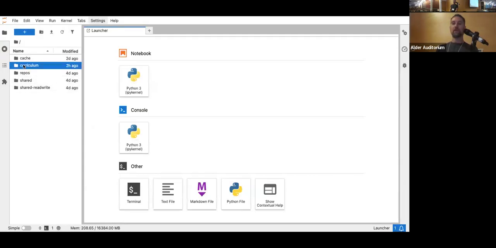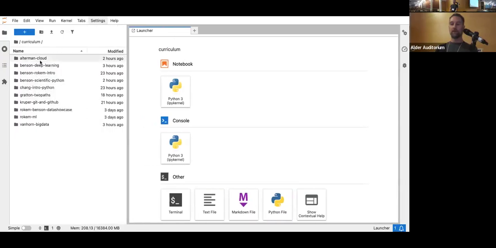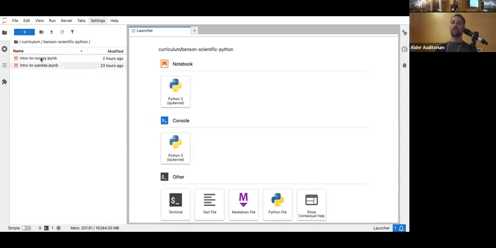And then I'm going to go to the curriculum directory. In the curriculum, there is a Benson Scientific Python directory, and you can go ahead and go in there. I'm not actually going to use these today, but you'll notice that there are two notebooks in here. They contain all the material I'm going to try to go through, with a lot of comments and notes. These are not what we're going to use right now, but they are there for you to review later if you want any additional explanation of what we're going over today.